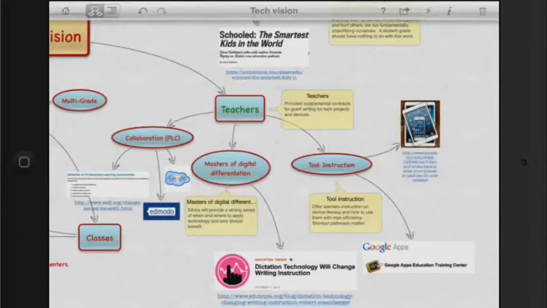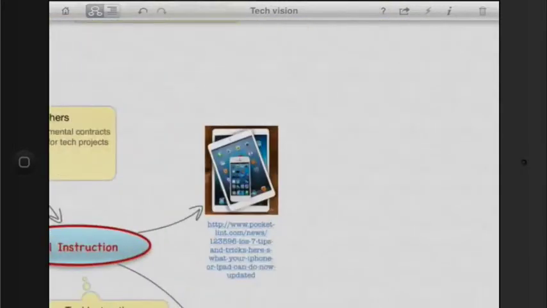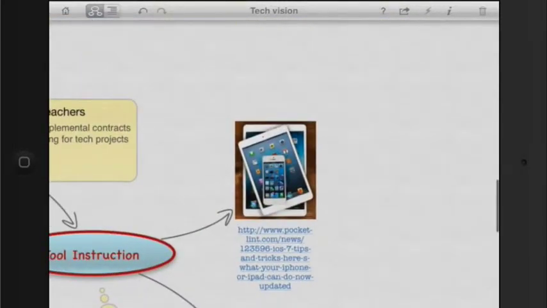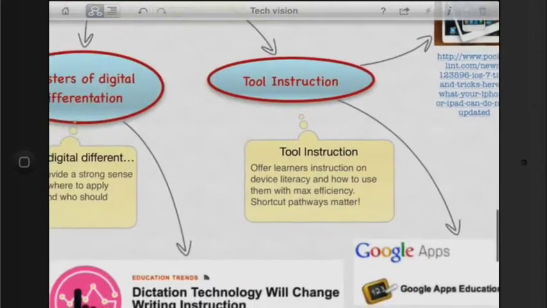Okay, I believe a teacher should use tool instruction. Really good, right? So tool instruction offers learners instruction on device literacy and how to use them with max efficiency. Shortcut pathways matter. It makes things faster and more efficient, right? That's what employers want. Even down to second grade, we start training this type of methodology. They start buying into it. Okay, so teachers need to learn how to use iPads. And we can see this right here. iPads. So we want to know all the shortcuts to those and some great ones.